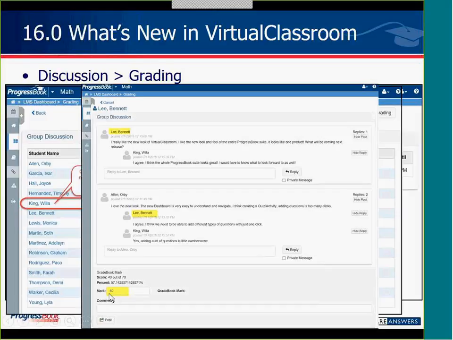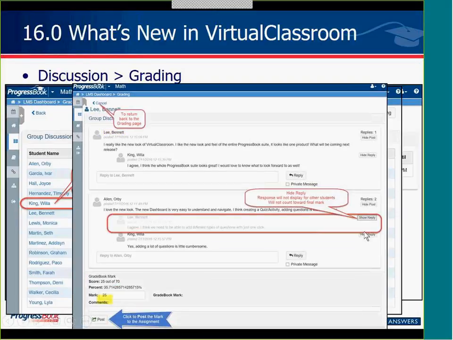We automatically tally up the grade, the mark for the student, according to their marks, and I would need to click Post. If for whatever reason I decide, you know what, they didn't do this correctly, or I felt it was inappropriate, if I click Hide Reply, it's grayed out. It will not count. The points for that reply will not count towards the mark. As you see now, the mark has been adjusted to not include that mark.